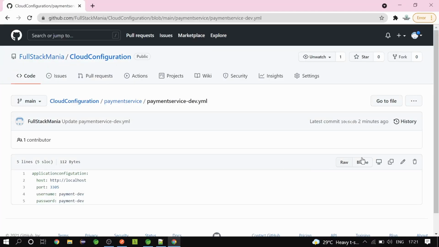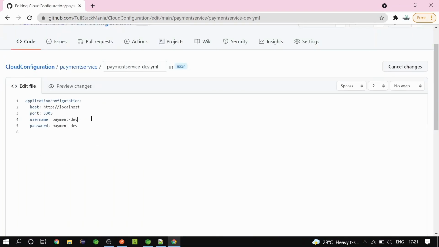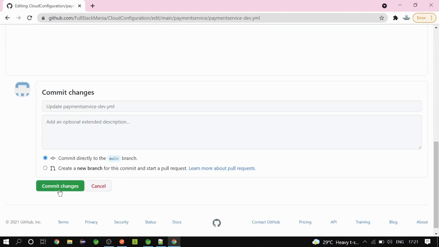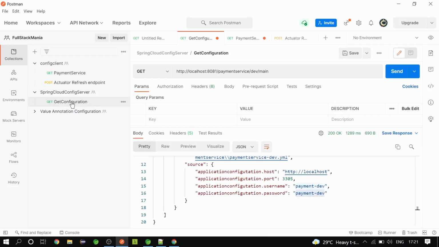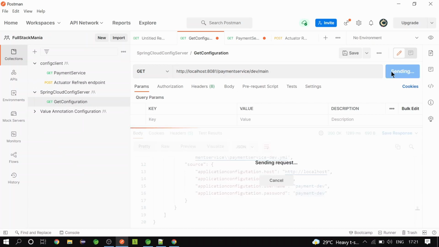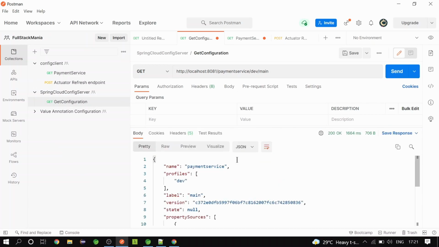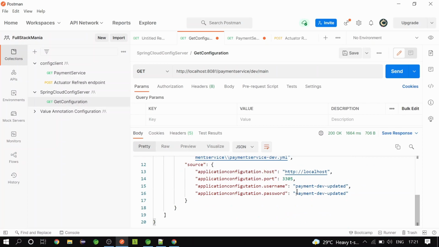Now suppose we want to change the configuration. Let's change the configuration over GitHub. I want to make the username as payment dev updated and the password as payment dev updated. And now let's commit this. We are done with this, and let's go to Postman and hit the Cloud Config server endpoint. Now we can see that once we update the configuration, the Cloud Config server is able to fetch the latest configuration. Now payment dev updated and payment dev updated.